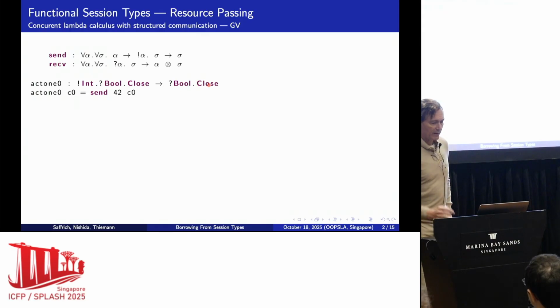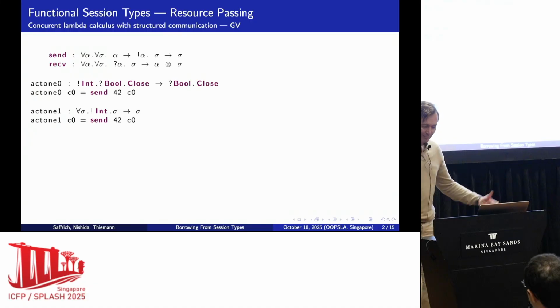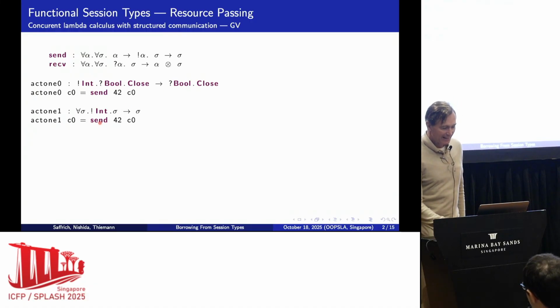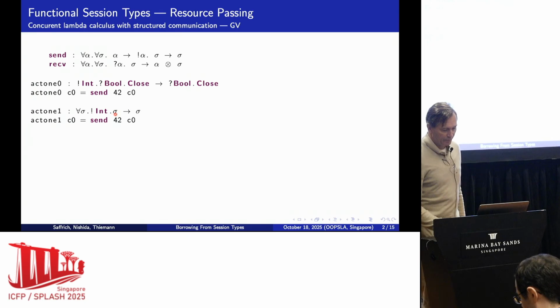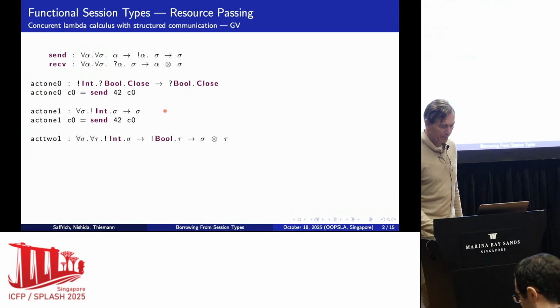But notice here, in the type, you have this kind of annoying repetition of this continuation. Well, people have invented polymorphism, maybe not for this, but now you can make this function more flexible by abstracting over the continuation. So I say, for all sigma, I just want to send an integer, and then any kind of continuation protocol is okay with this function.